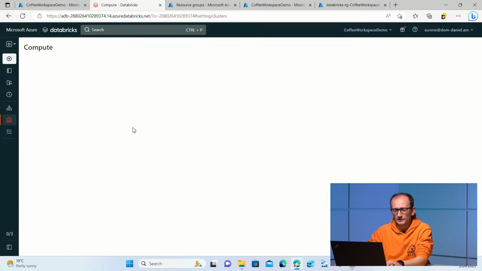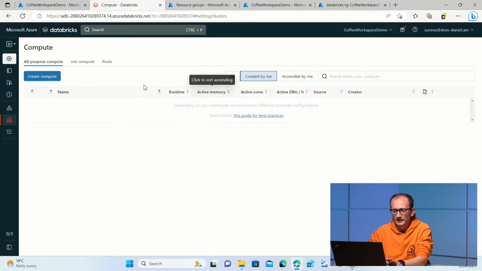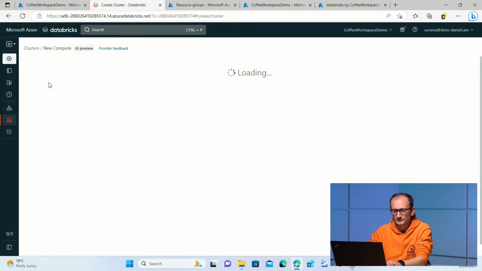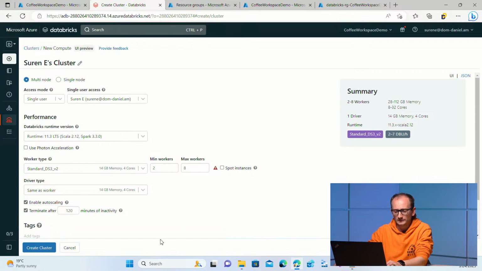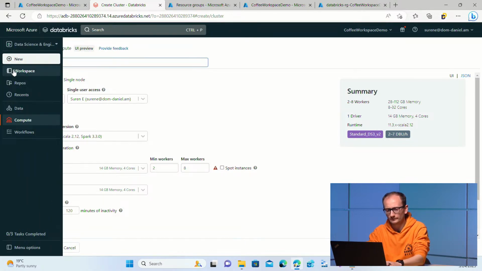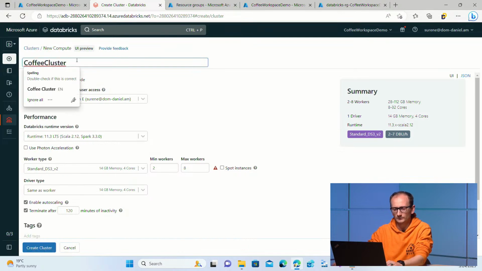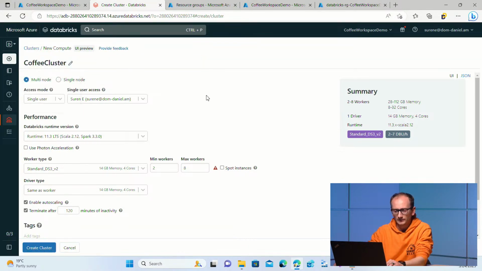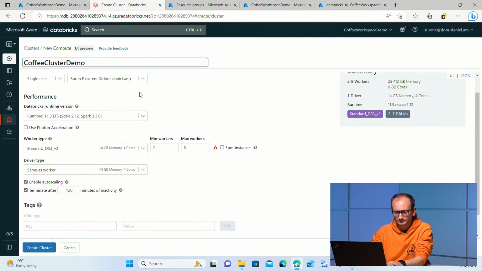Next we have the compute part. Here is the place where you can create your clusters. For example, clicking on new, you can create your first cluster. Let's name it Coffee Cluster demo. Okay, here we have a choice of multiple or single node. We are going to create a multiple node cluster.